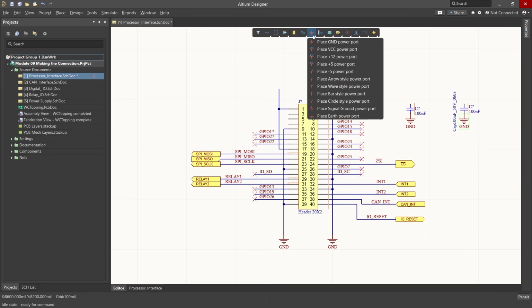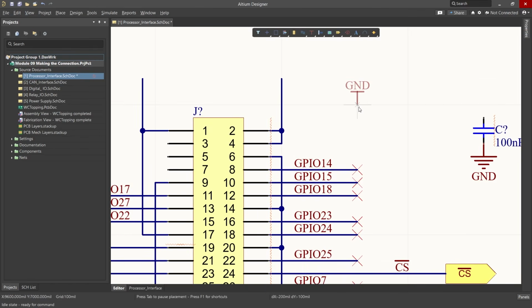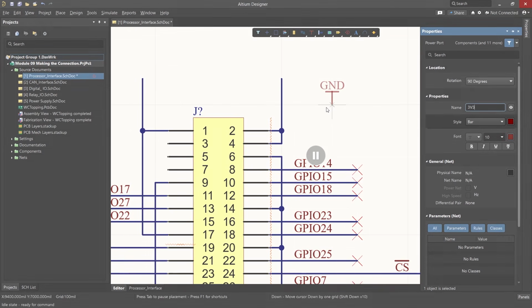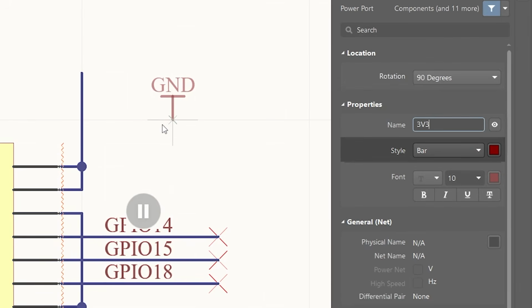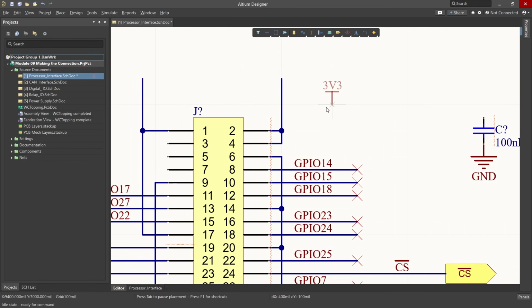Next, place the remaining power ports, again using the active bar, or from the Place Power Port menu. You may need to right-click on the active bar to select the appropriate power port. With a power port on your cursor, hit the Tab key to change the properties. Change the name to 3v3 and ensure the style is set to bar. Press Enter or click on the pause symbol to continue the placement of the power port.